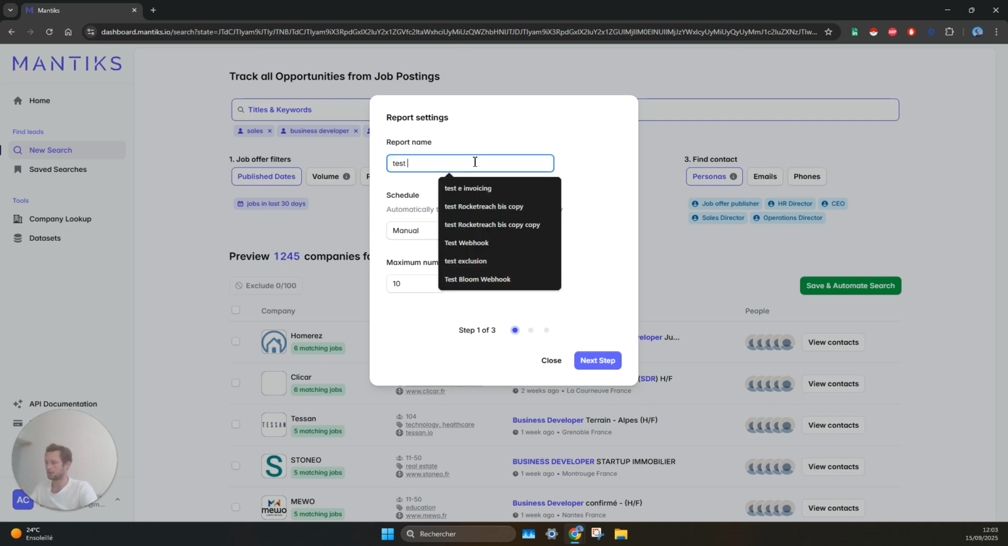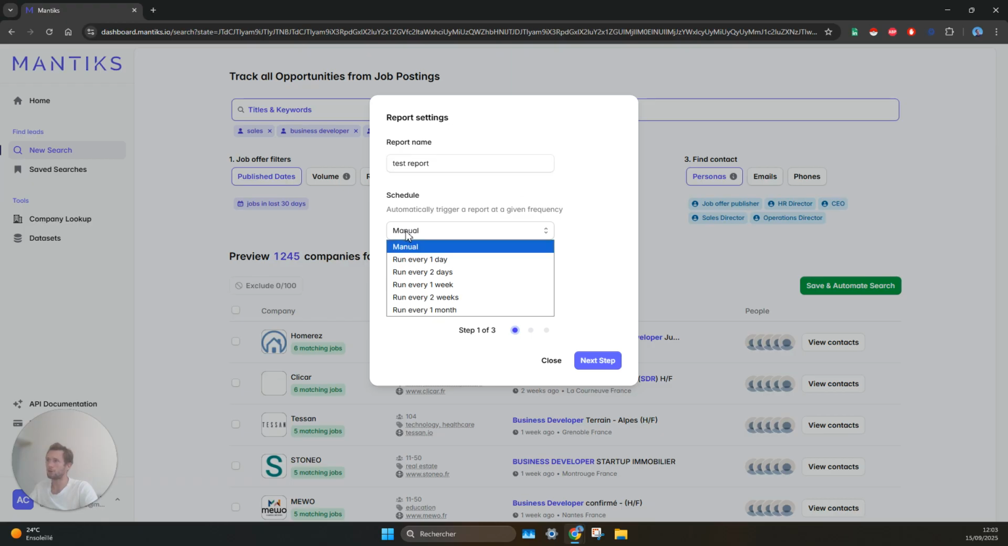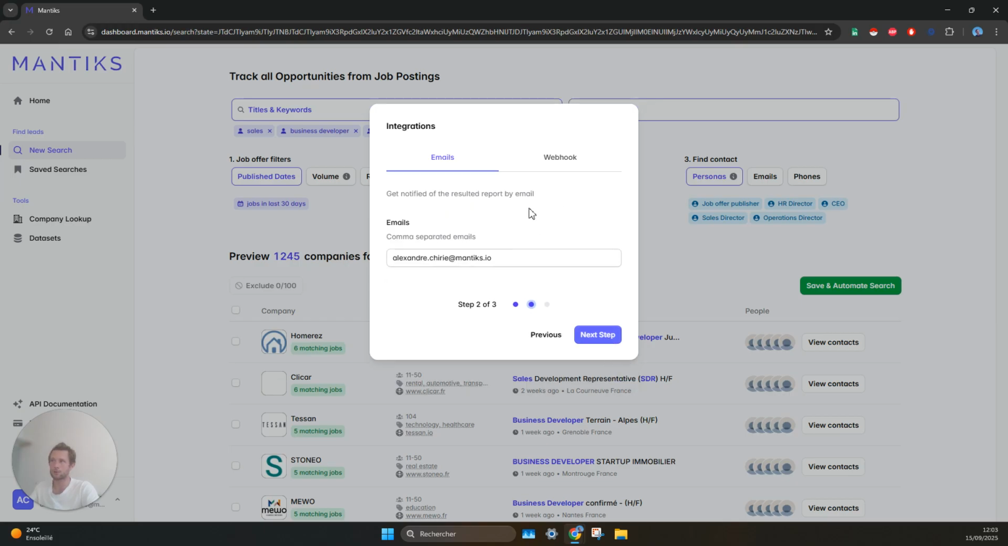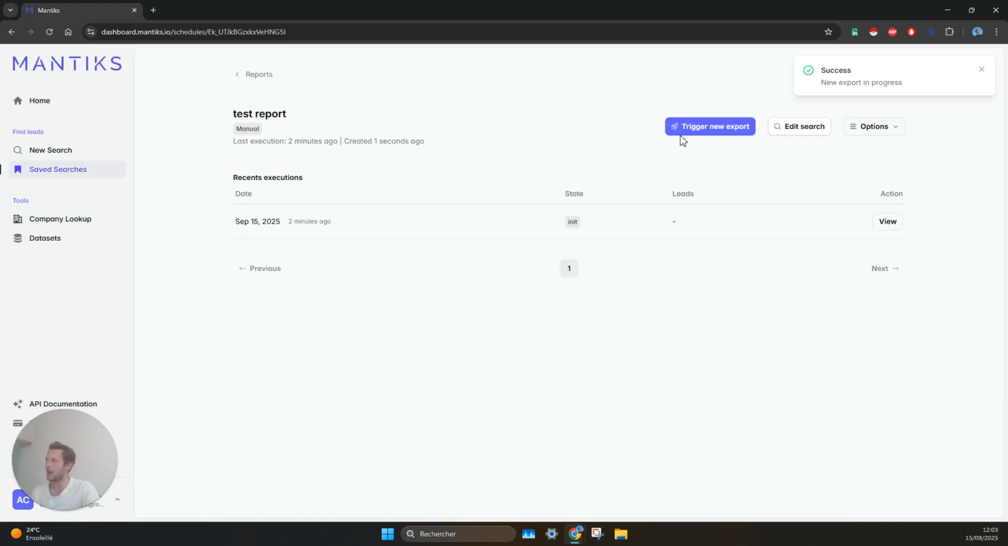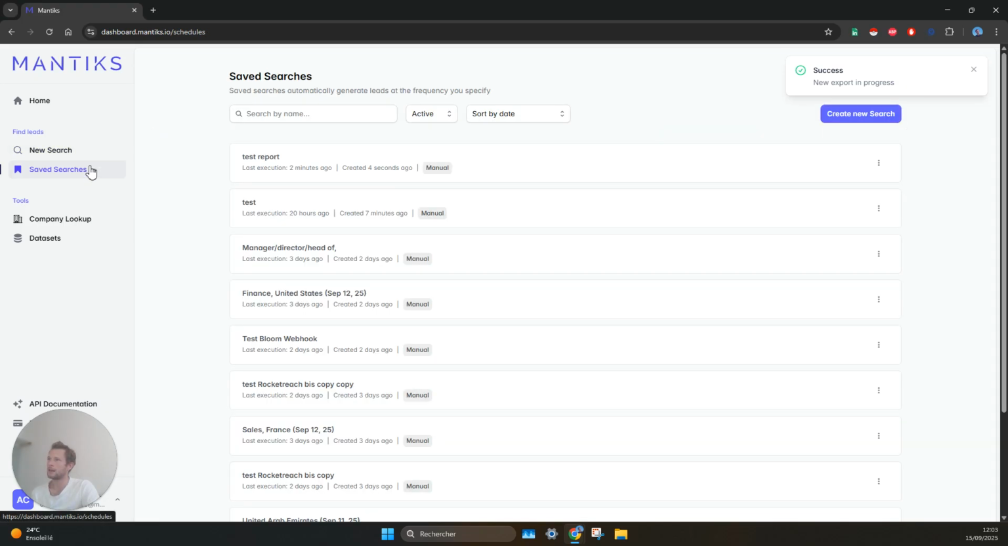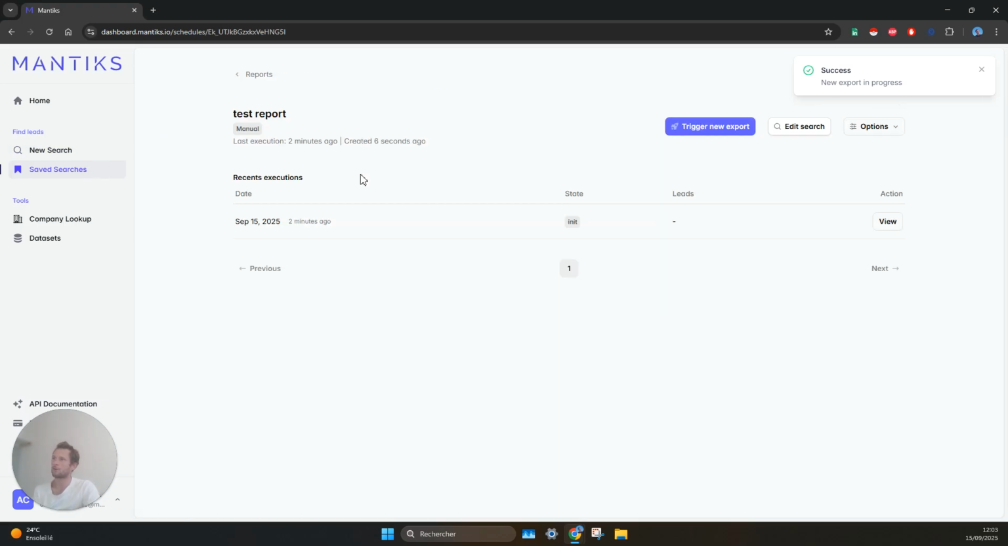Let's give a name: test reports, frequency at which you like to receive it, like every day, every week, every month, or in one shot, number of leads, an email address, or if you want to retrieve the data by webhook, it's also possible. And finally, let's launch our report. Perfect, so here we have our report. Let's have a look at the report that has been already generated to see if we have already some data.